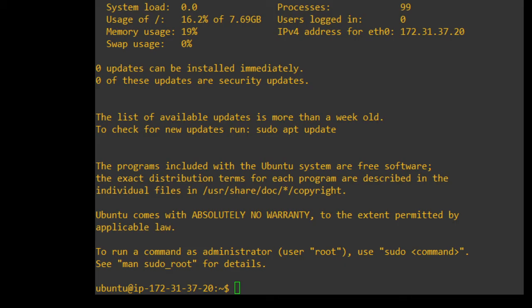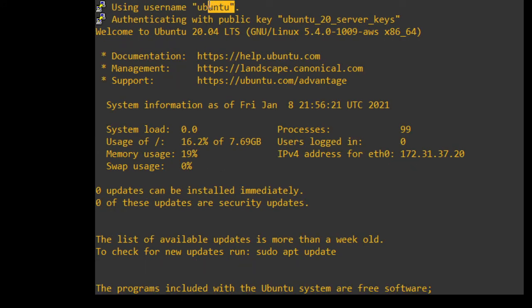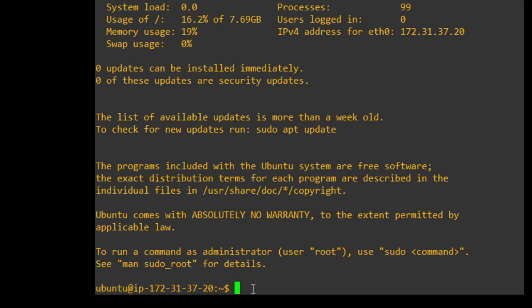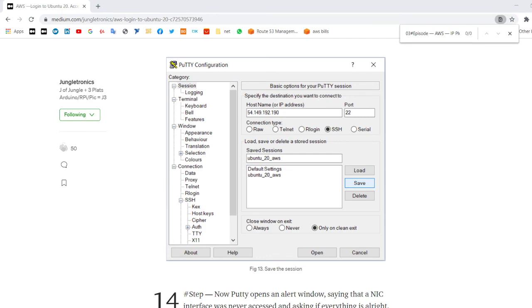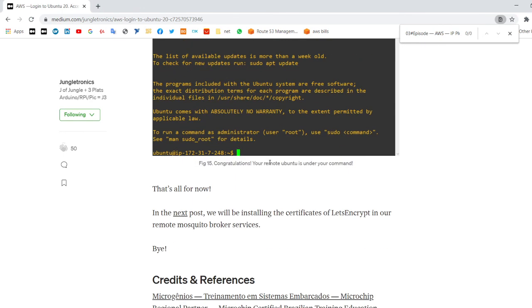Okay, I think everything is working fine. Let me show you. There you have it. Everything is working fine. I am in the Ubuntu 20 server. Right now, I am in the cloud. And let's return to my web page and see if it is all okay. Ubuntu, and that is all for now.